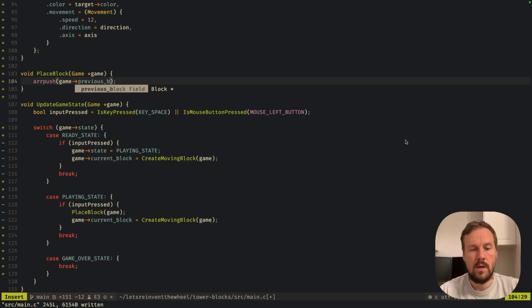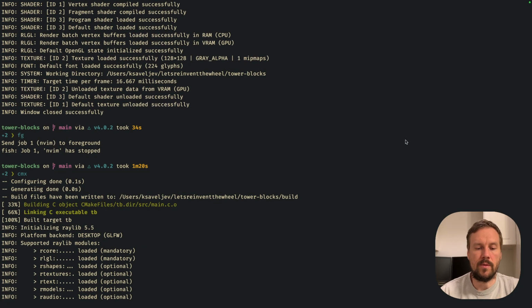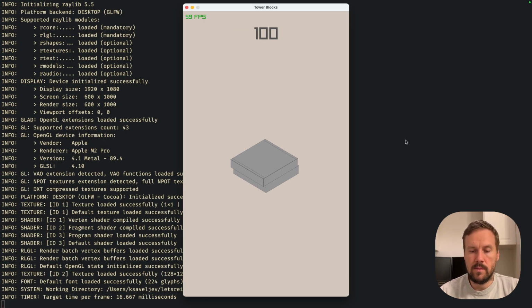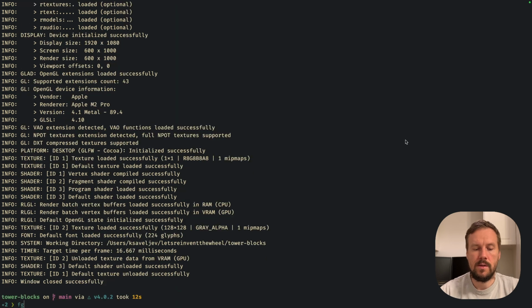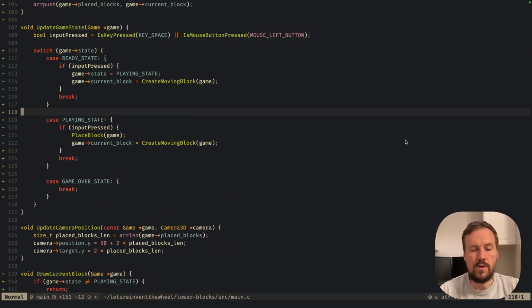So game PlaceBlocks, game current block. So we're pretty much saying that grab the current block and put it on top of PlaceBlocks. There is no overlap, overlay, collision detection whatsoever. So wherever the current block is, we simply put it on top of block and then create another moving block on top of that. So this will look like this. All right, so it is creating the block, but it stays at the same position.